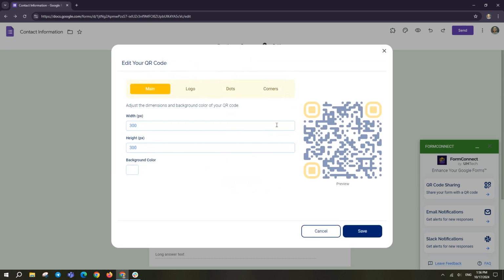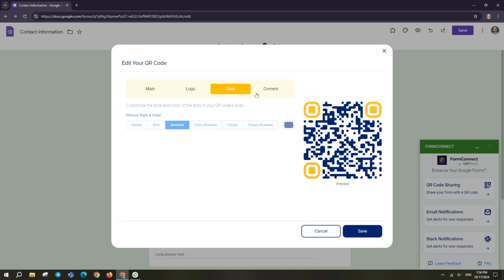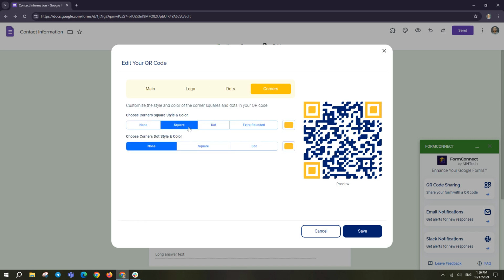The Edit QR Code button offers customization options. Adjust the QR code size, background color, add a logo, and modify styles and colors to match your branding.